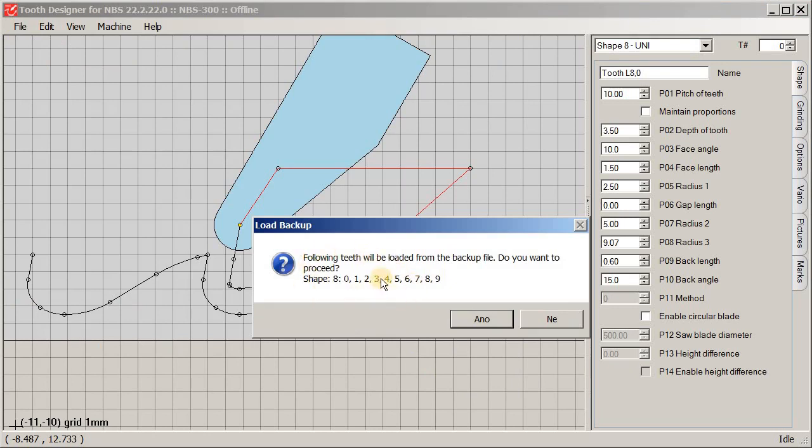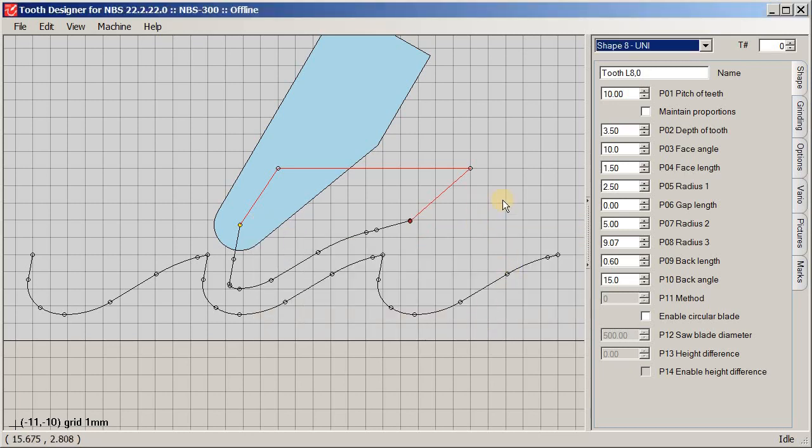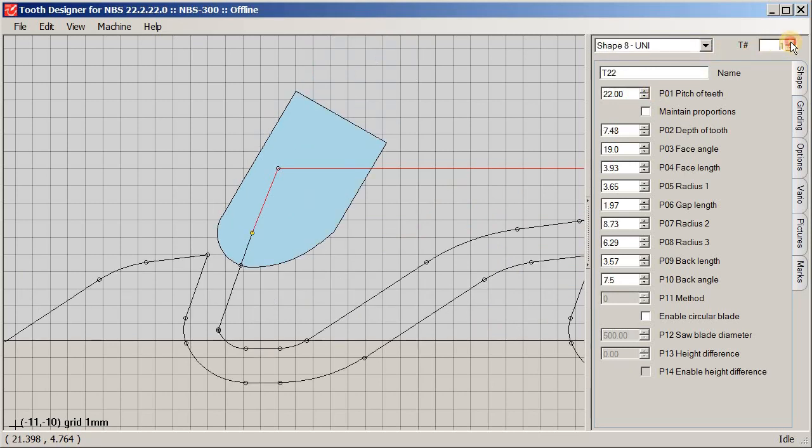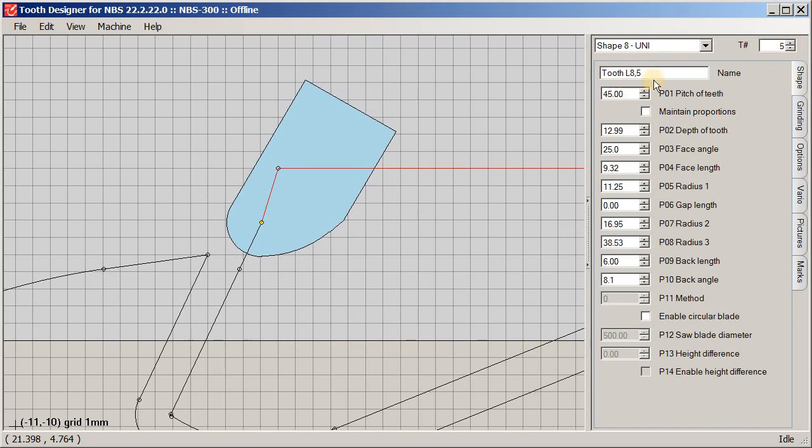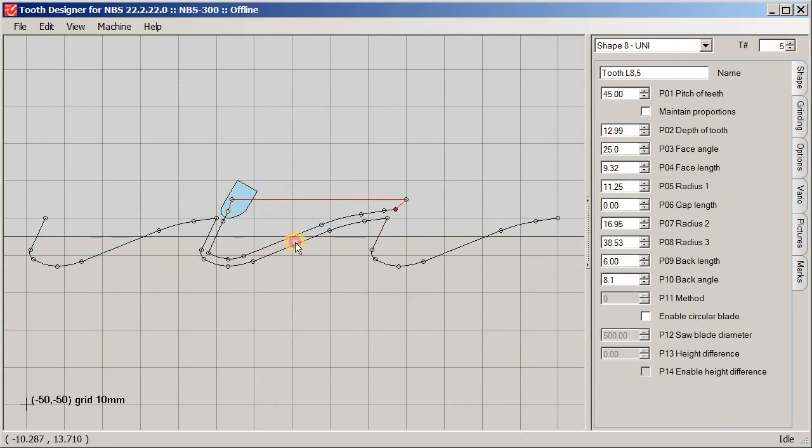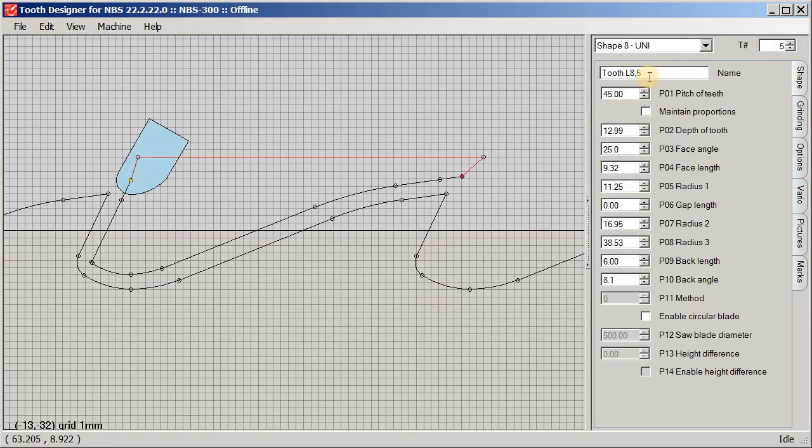It will tell me that it will basically rewrite all programs from 0 up to 9. So I just confirm, and my constant pitch is here. It's pitch 45. Here I can see it. I can name it my const 805.